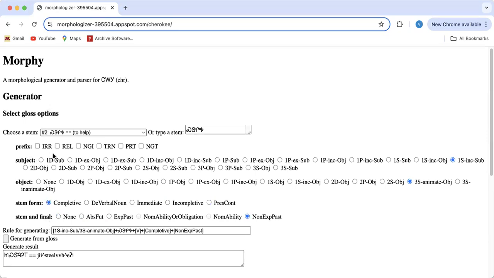And then coming back over here, we have a set of prefixes that can optionally be added before the person marking. Cherokee has about 12 of these. In the demo, we've included 6. So we can add as many of these as we'd like. If all we want to do is add the negative time marker, that's fine.